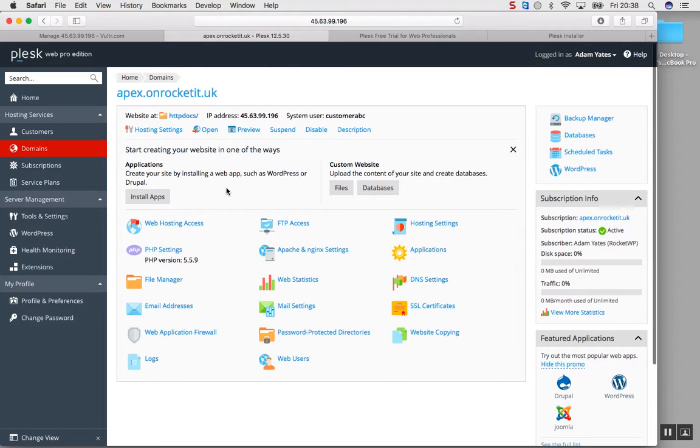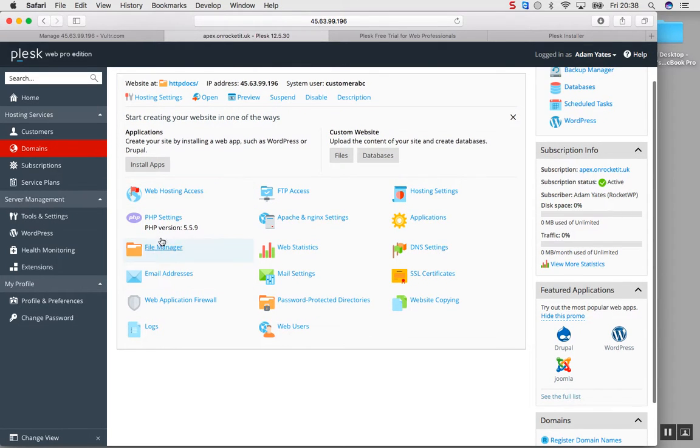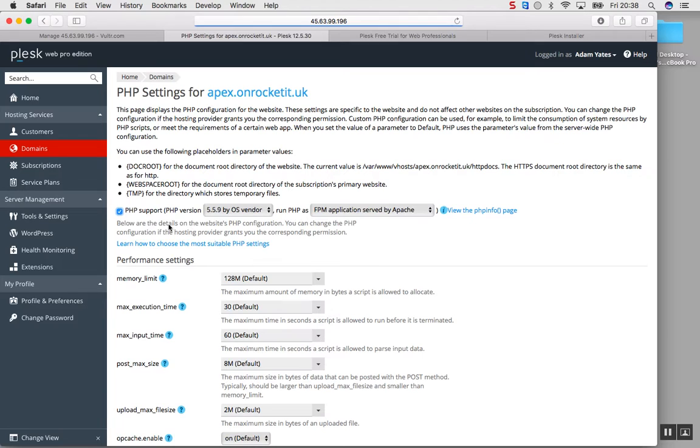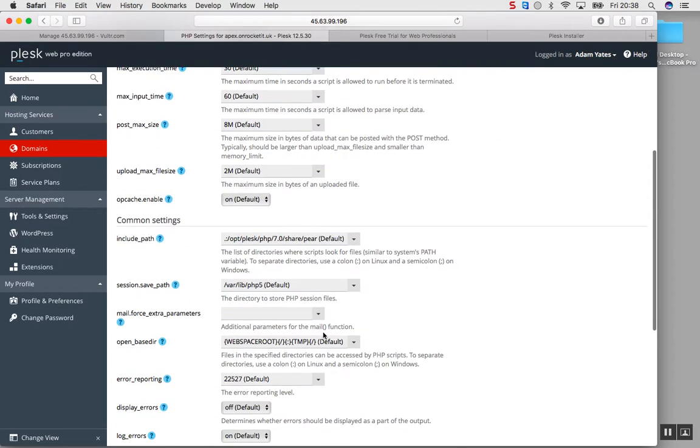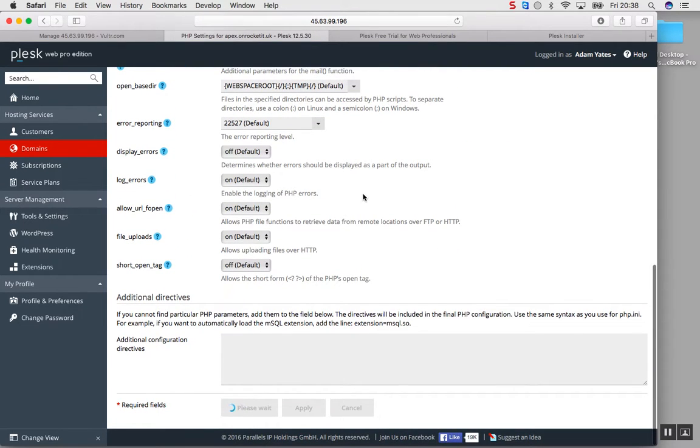apex.onrocketit. Okay, let's have a look. A few things we need to do. First of all, let's update the PHP settings. We don't want to run that. We want to run version 7. Let's run version 7. Click OK.